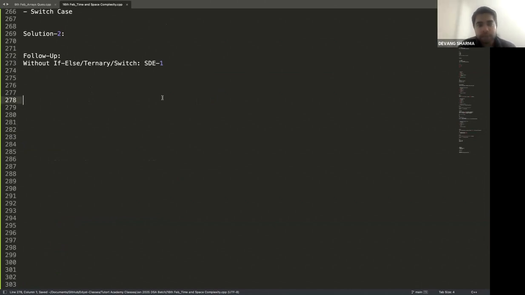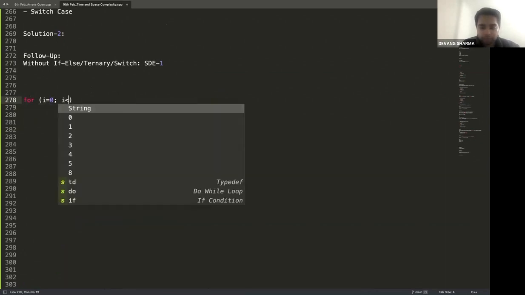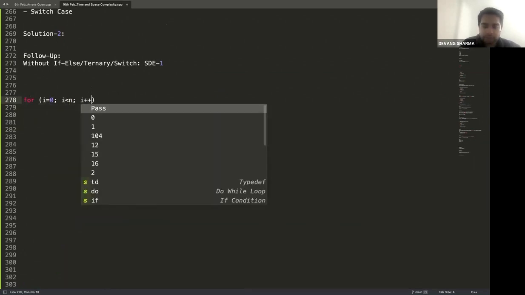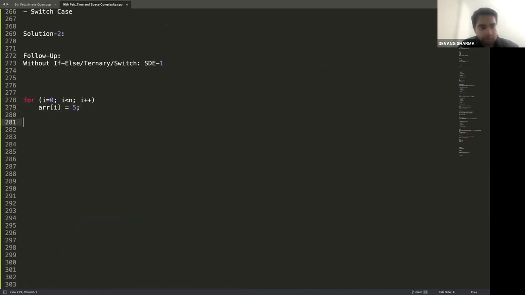Before we talk about the solution, let's understand the intuition behind it. For i equal to 0, i less than n, i plus plus, if I put array of i equal to 5, what will be the output of the array, or the value, whatever we have in the array? Come on, guys, quick in the chat. What will be the output?